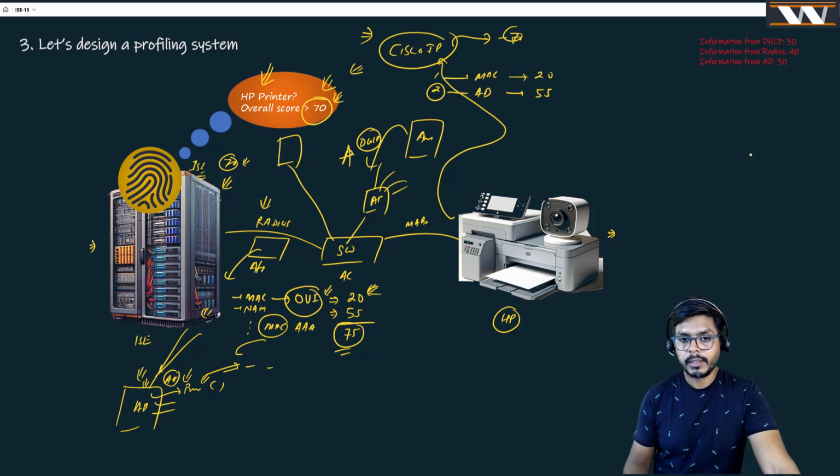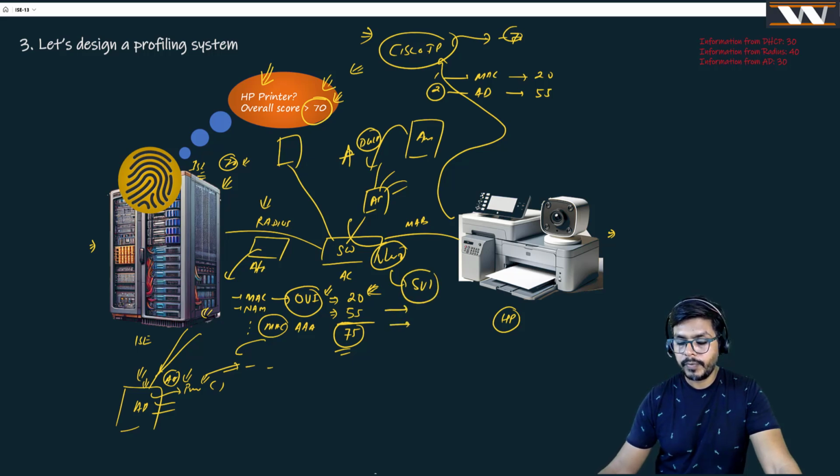Believe me, right? So what you are going to do is, you all know that on this switch, maybe it is a part of VLAN 10. Over this VLAN 10, we will be creating an SVI. On the SVI, you all know we give the IP helper command. What is the IP helper command?